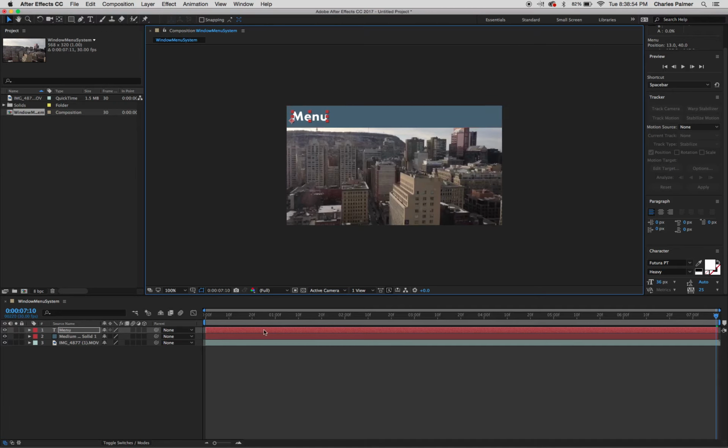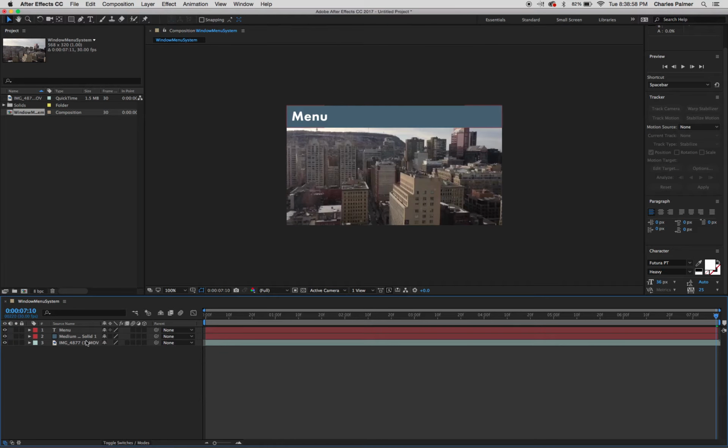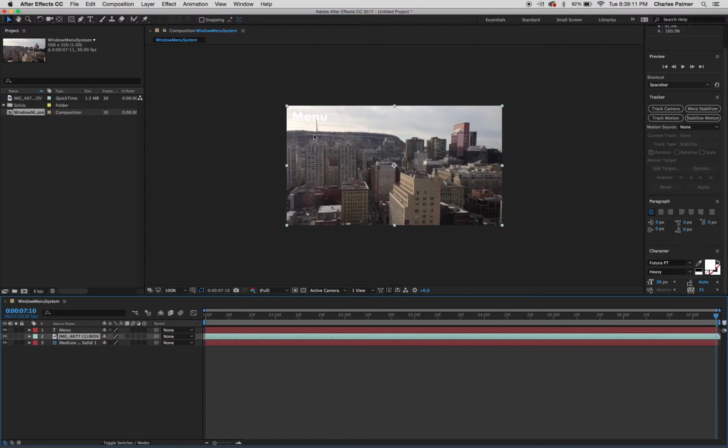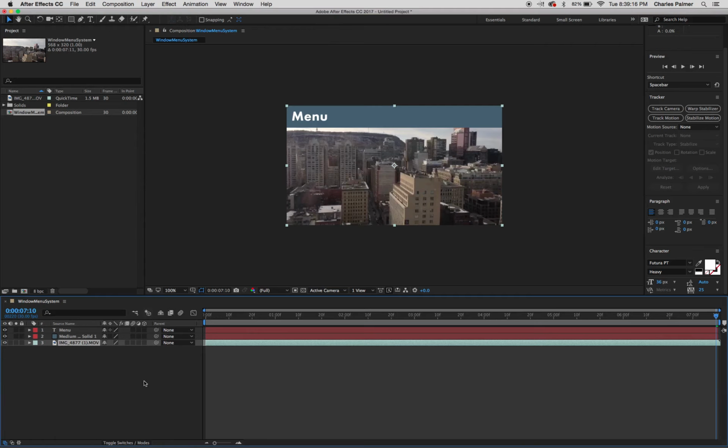So again, notice that my text layer is on top of the blue bar, which is on top of the background. If you happen to move these around by accident, you could hide things, where in this case the background video is on top of everything else, so we can't see the menu. Here the text and the background are on top of my menu bar, and then here they are the correct way I want them to be.